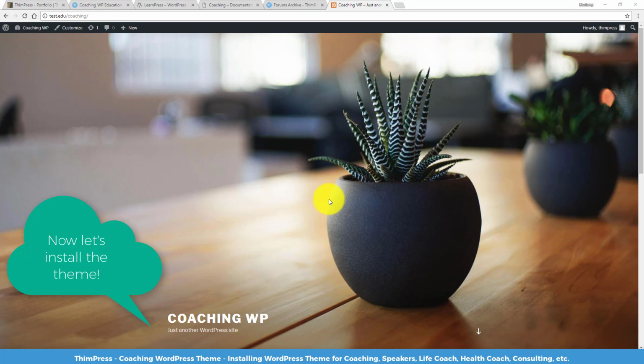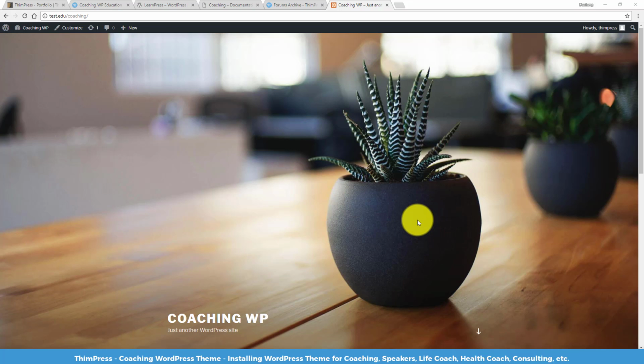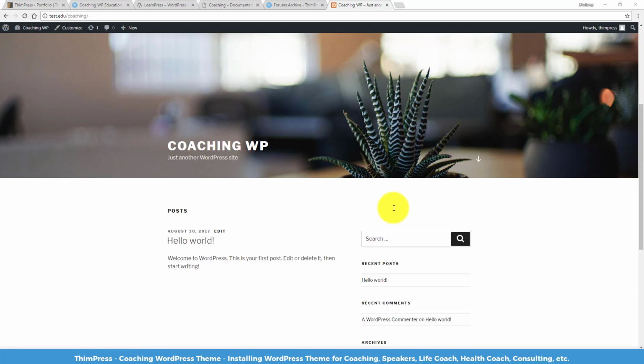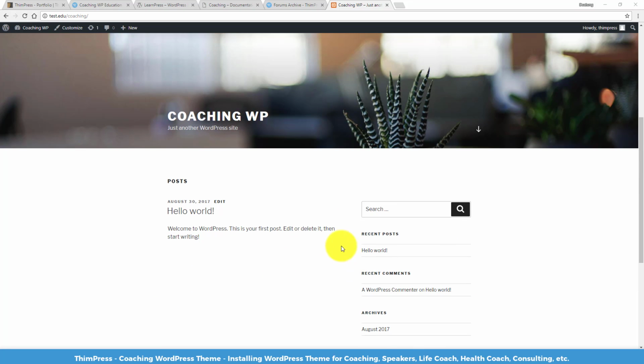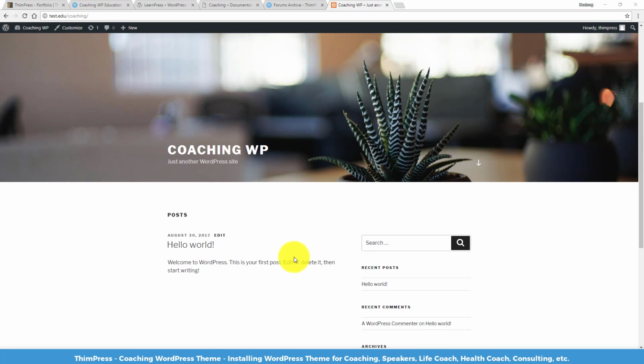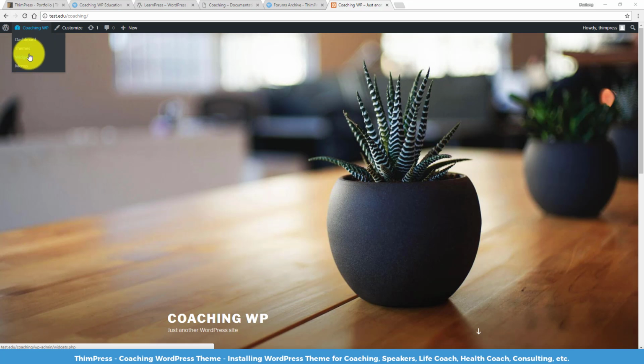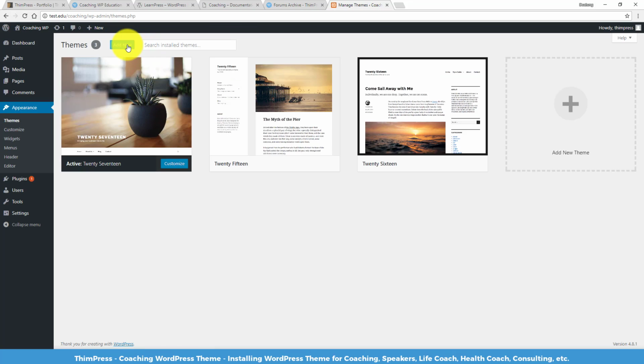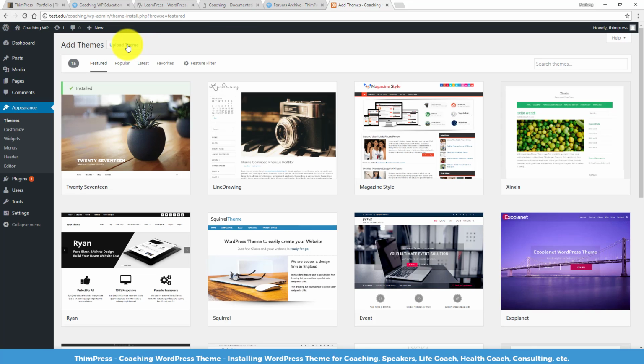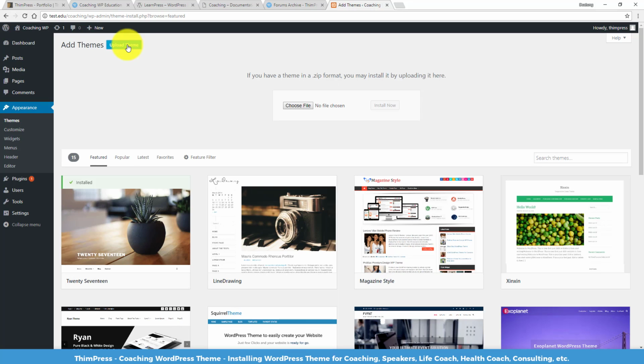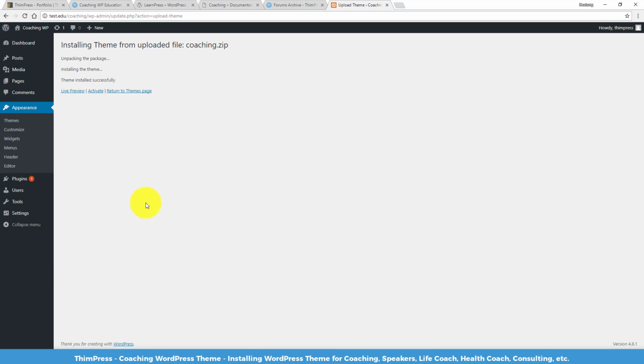Now let's get to the fun part. Install the coaching theme on your site. Here's my test site. As you can see, it is still using the default theme from WordPress. Now navigate to theme settings and click Add New. Click Upload Theme and choose the theme zip file you downloaded from ThemeForest and click Install Now. After the theme installs, click Activate.